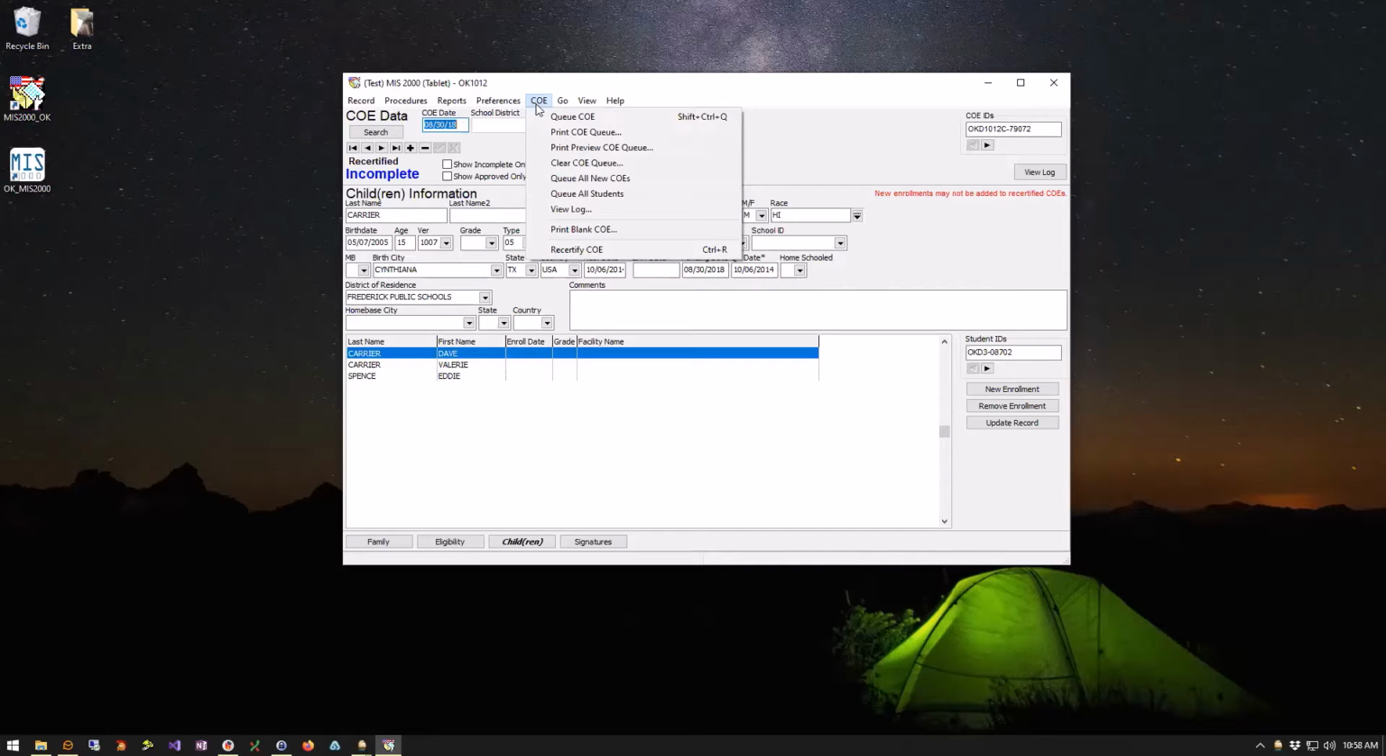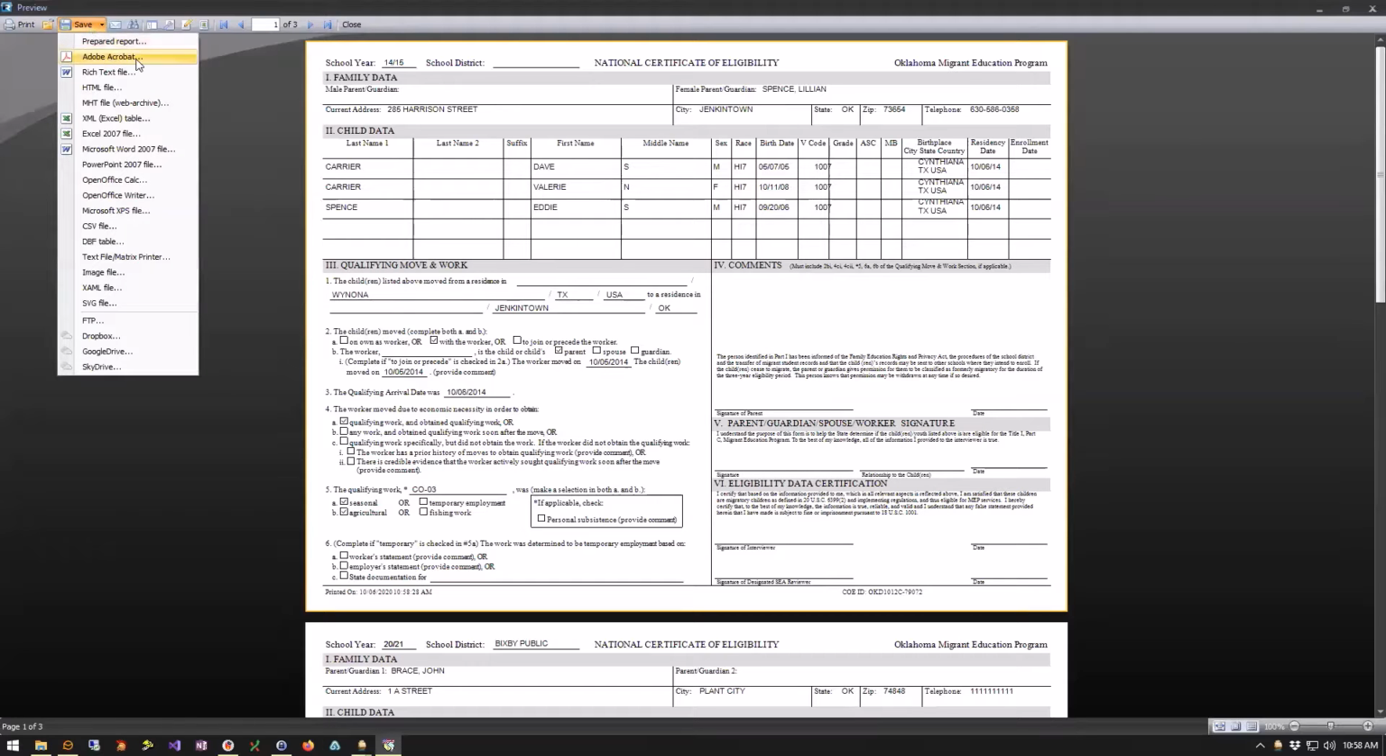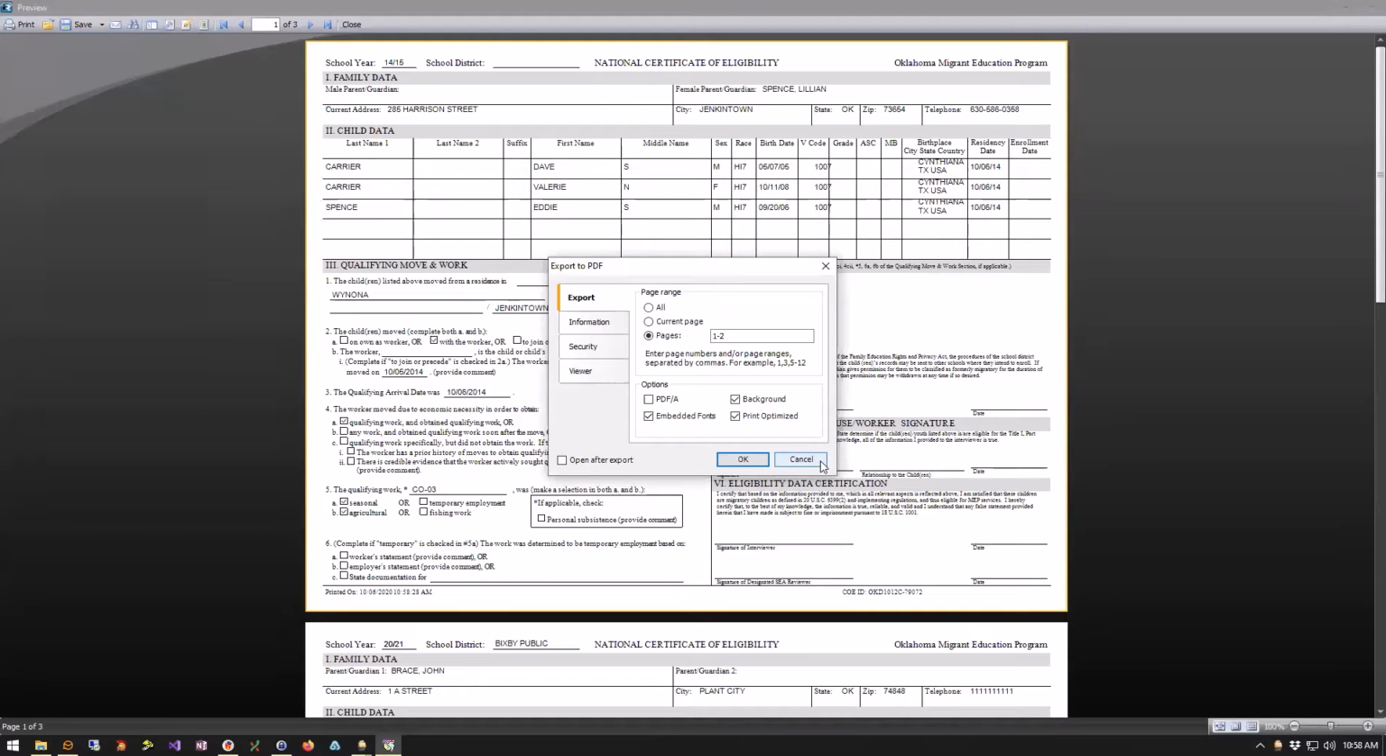Preferences, you can set the app to automatically caps lock. Then under the COE menu, you have a bunch of options. You can queue a COE like we were just queuing students. And then you can queue one or more COEs. And then when you print, it sends it to your printer. If you print preview, it will show you what the paper form would look like. So you could save this as a PDF. So you can use save and choose Adobe Acrobat and then save that as a PDF file.